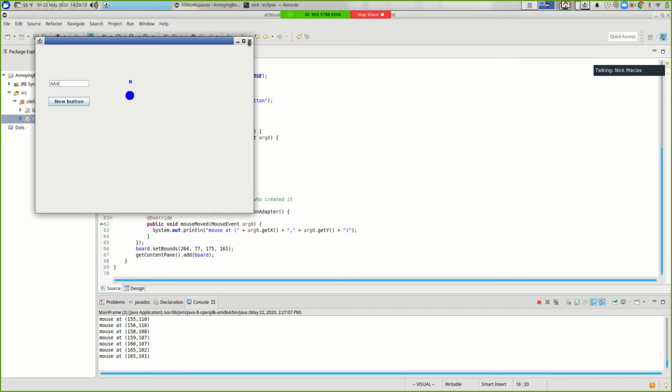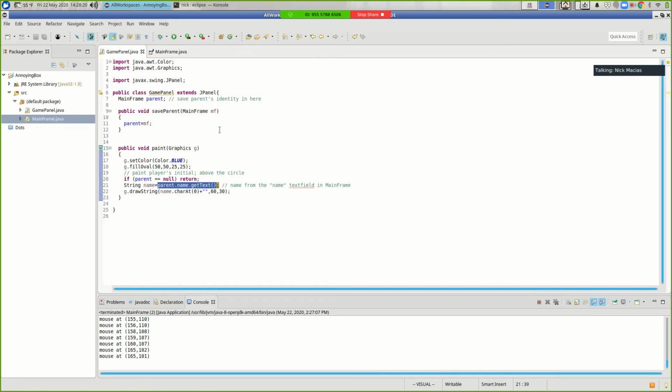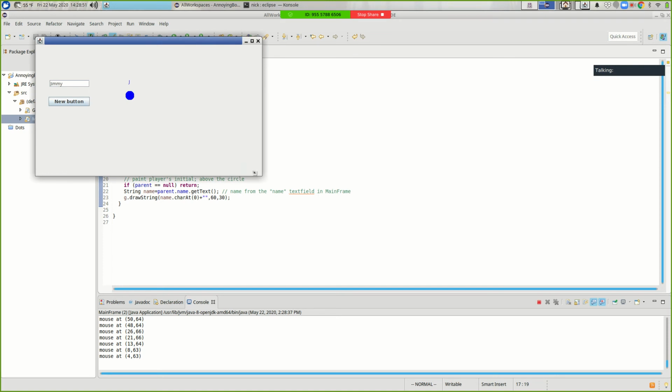Alright, so it's a dirty window, right? It needs to be refreshed. So in our game panel, we've got a graphics object. Let's pass that to the super class's paint method, and run this. Alright, so now it's nice and clean. And resizing, of course, still works.